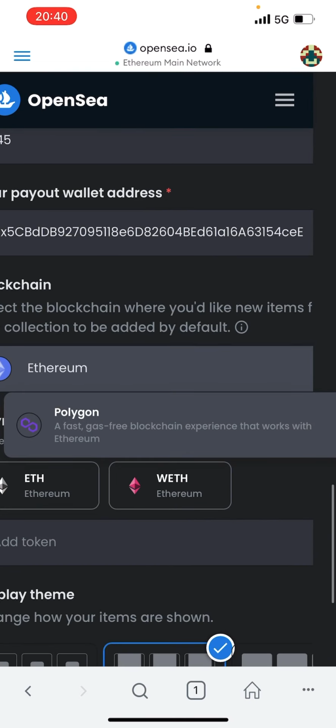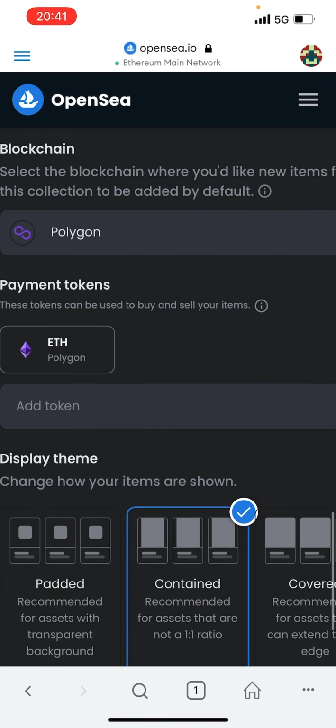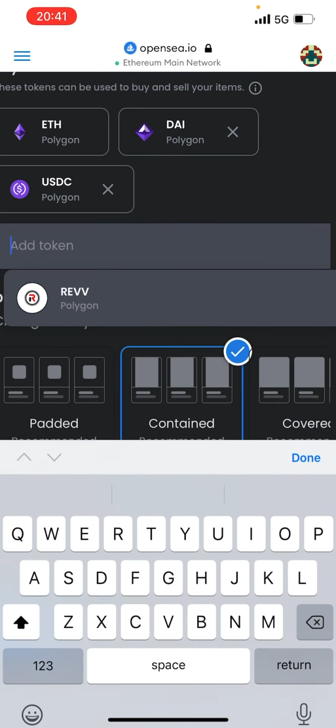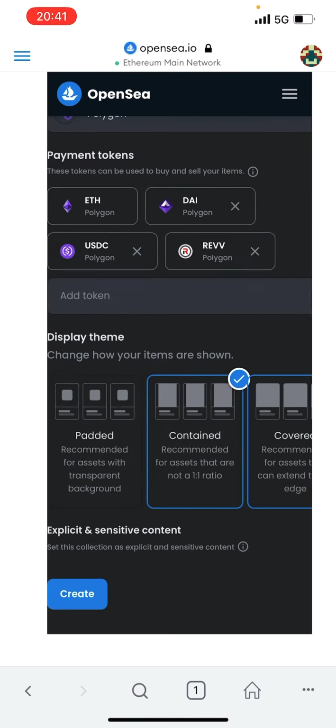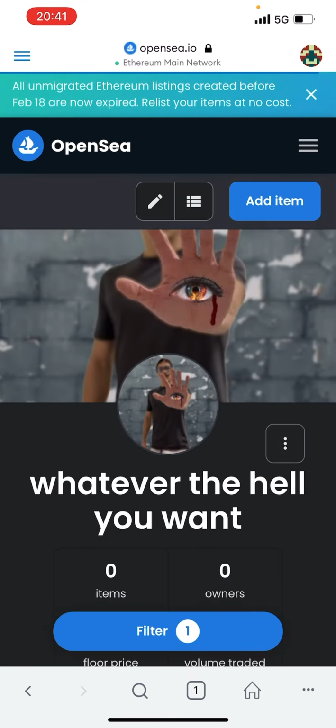Now on the blockchain, if you want to create NFTs for free, you're going to need to use Polygon. Otherwise, you're going to have to pay to use the Ethereum blockchain. And then on the tokens here, you just want to make sure that you can accept as many payments as possible on the Polygon network, and then press create. So now you've created your collection. You can see right there it says created.